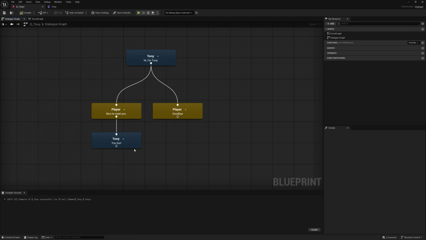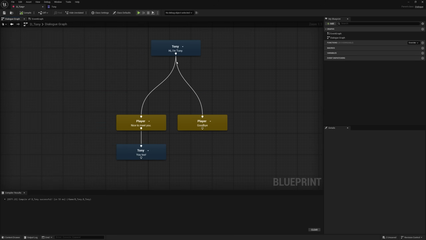If you have any line of dialogue with nothing attached to it, by default, that will end the dialogue. I'm going to quickly talk about empty dialogue nodes. So what I'm going to do here is hold Alt and click to disconnect this dialogue, and I'll drag out, and let's add another line for Tony. And we'll hook it up to the player options here.